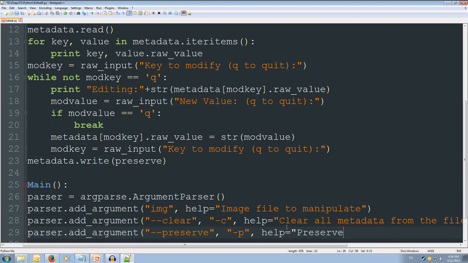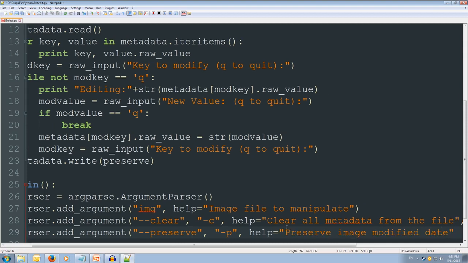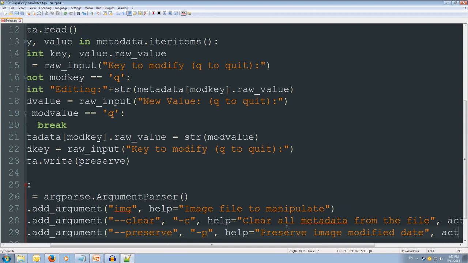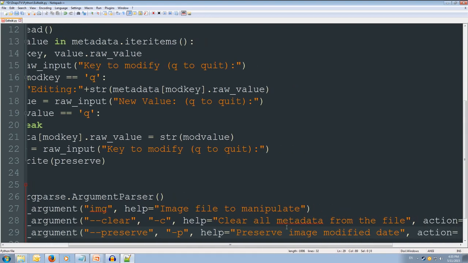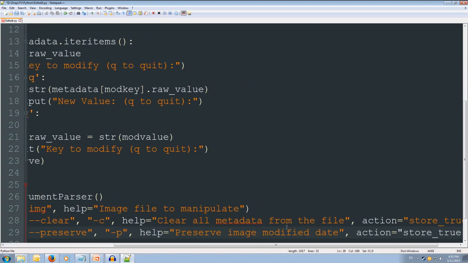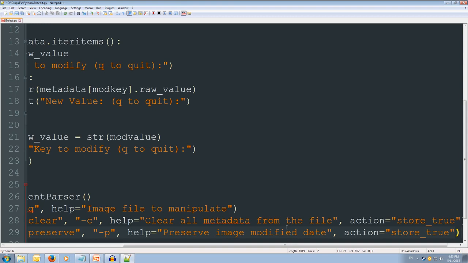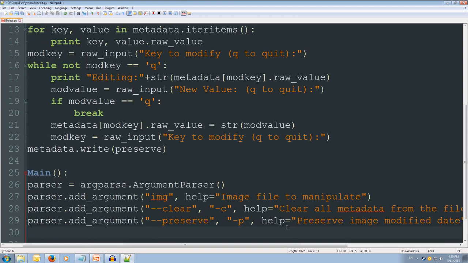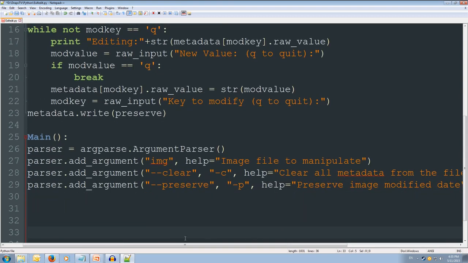preserve image modified date. Right, and that's also going to have action equals store_true. Alright, so that's our arguments created. Let me just bump this down a little bit.